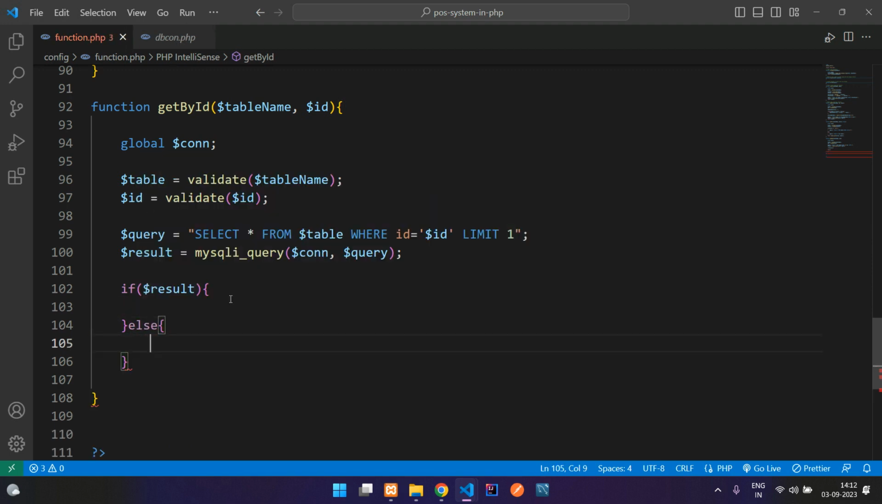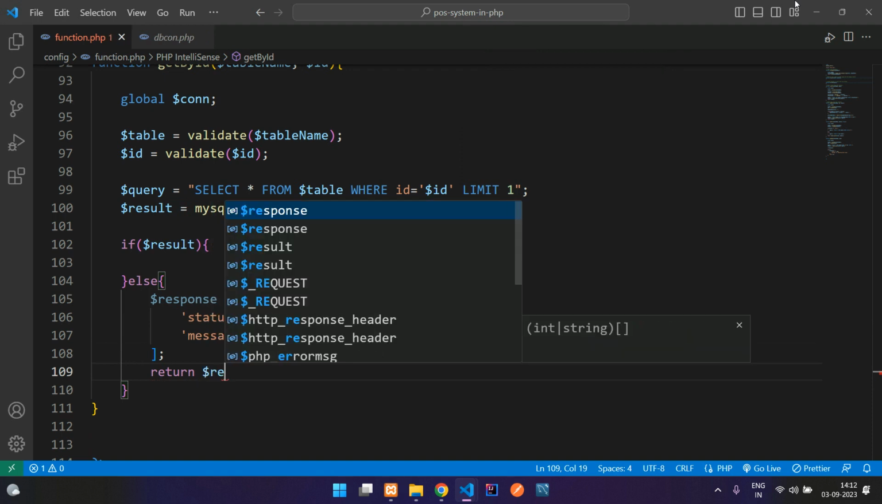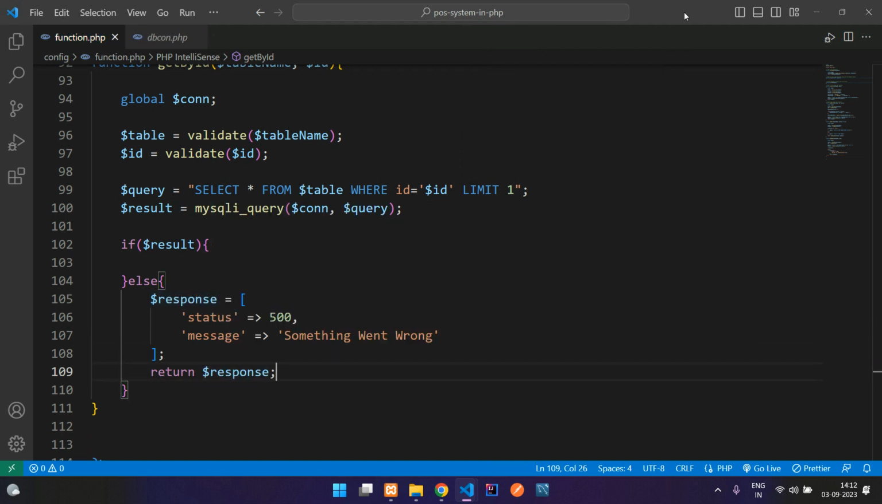And now guys, let's check here in if condition if result is true or false. So if it is true, you are going to show some process, else you are going to tell like something went wrong. So let's create one variable called response equal to, inside array format we will send the data. Okay, so let me create one method like status equal to 500 for something went wrong, and message you want to send in the front end side is like something went wrong. Okay, and you can just return this variable dollar response.